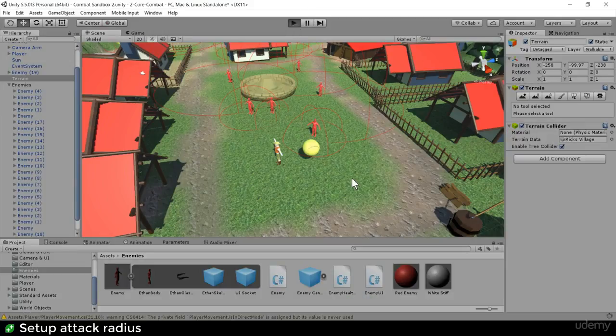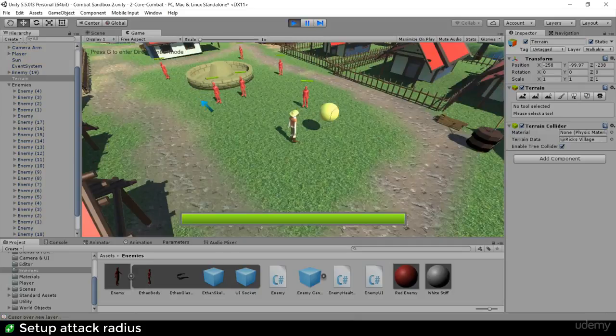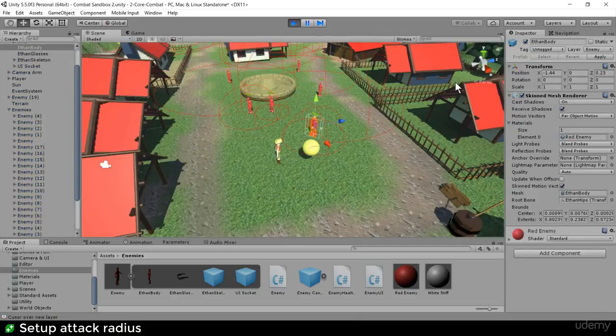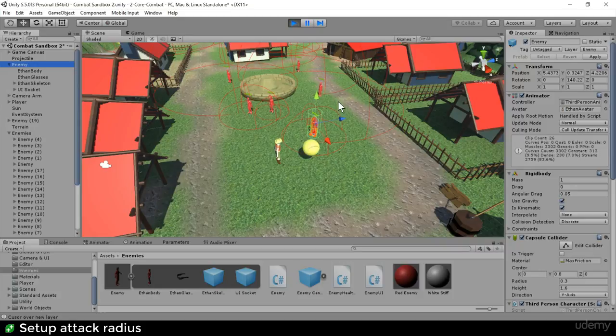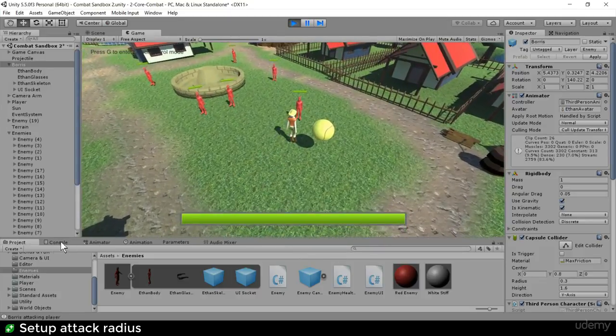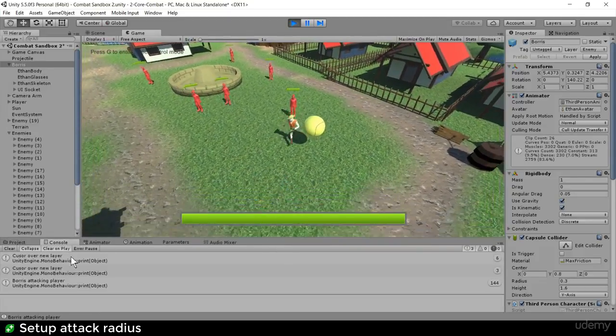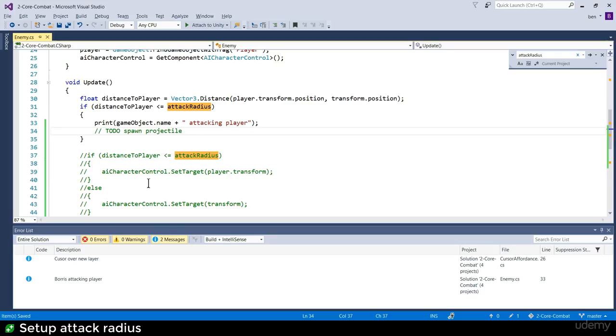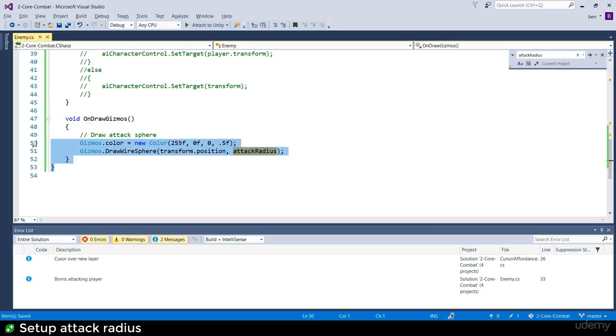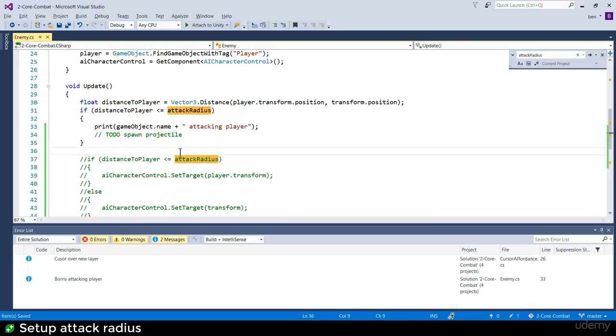So let's just check that works. Let's take a recognizable enemy in the game, for example, this dude here. Let's give him a name that we're going to recognize, the actual enemy though, rather than just his sub-object. There we go, call it Boris temporarily at runtime, and then we will move inside Boris's radius and watch the console. Boris attacking player in the console there. Good, so that's working. We have the structure that we need to draw the gizmo down the bottom and to actually go ahead and spawn projectiles, but we'll do that in a separate video. So that is that bit.